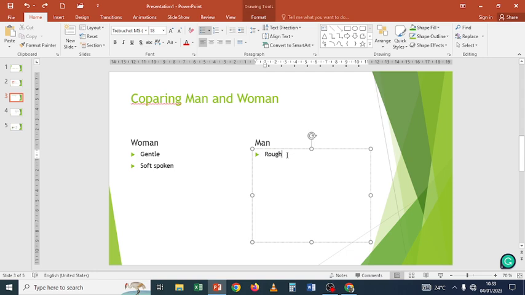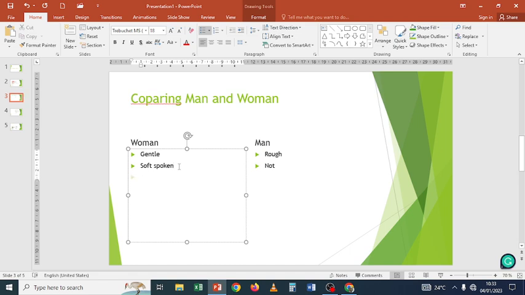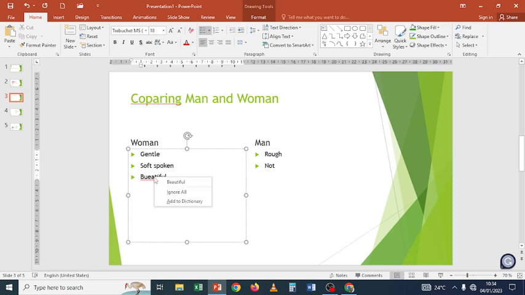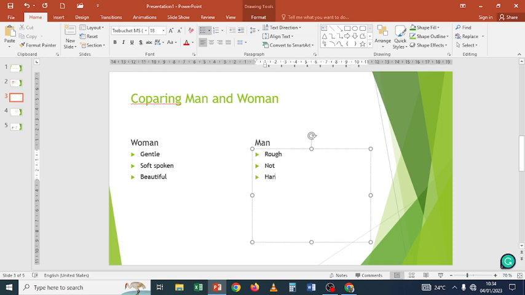To enter new text, I click there, then press enter. Generally these are soft spoken. This one is not soft spoken. These ones are beautiful. Whereas this one has a red wave, which means this is not the correct spelling of beautiful. Right click on it, it gives you the correct spelling. These ones are handsome.